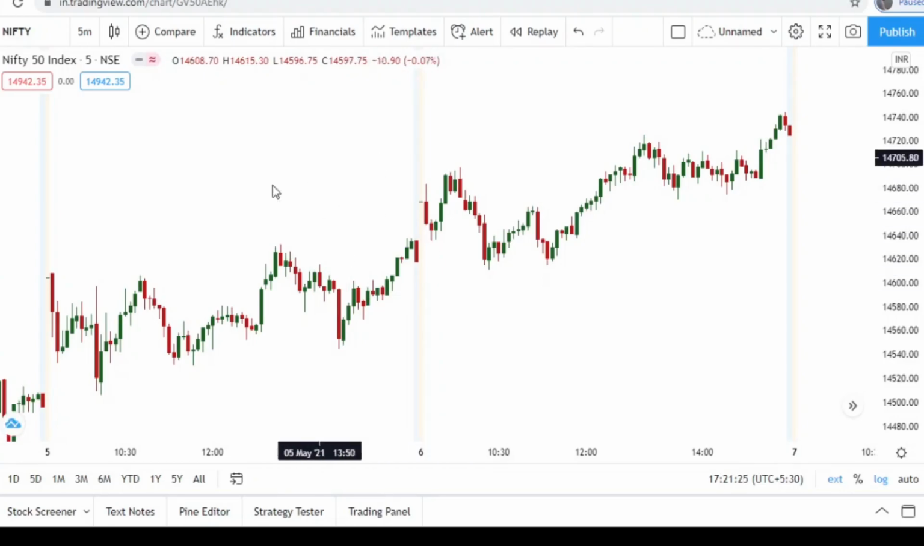CPR and pivot points are major indicators because most of the institutions, the big players, use CPR and pivot levels. So these are the main levels which you should mark in your chart. These are the leading indicators and they are the major levels in our chart. So how do you plot the weekly pivot, monthly pivot or daily pivot?